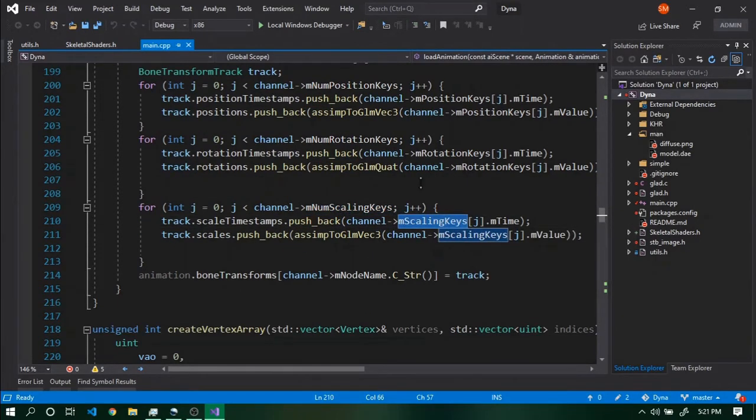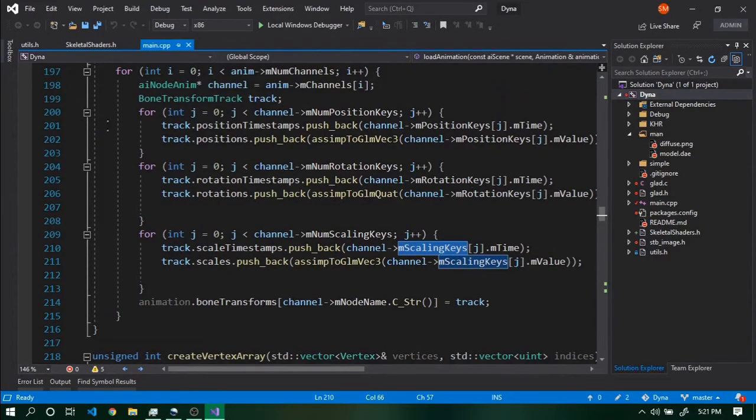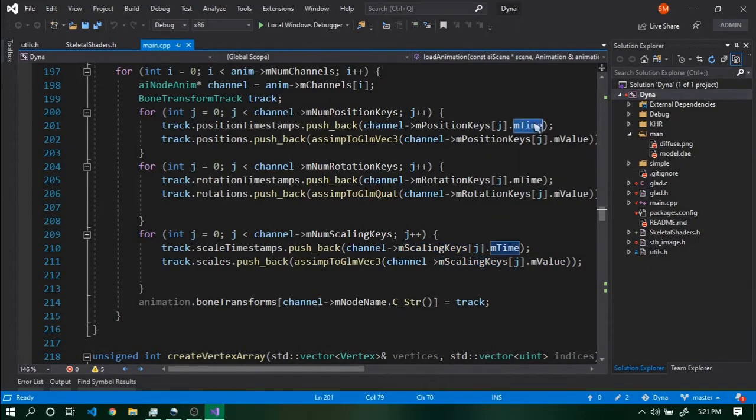And assimp has this kind of typical naming scheme. You have already seen this kind of naming, so I'm not going through it in detail, but you can see it quite clearly. We are looping through all the keys, and they have two values. One is the timestamp where the key is taken, and the other is the value of the key itself. So we are just putting the timestamps into our timestamps.